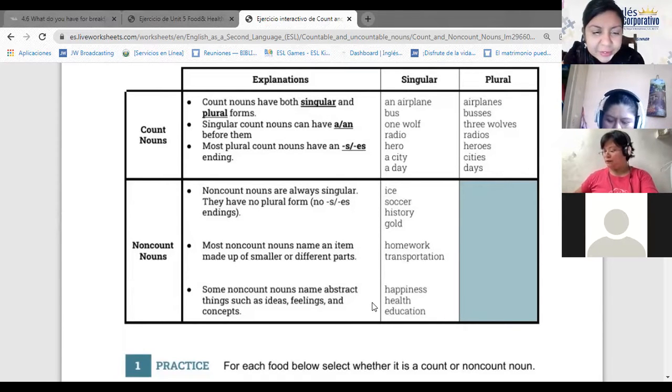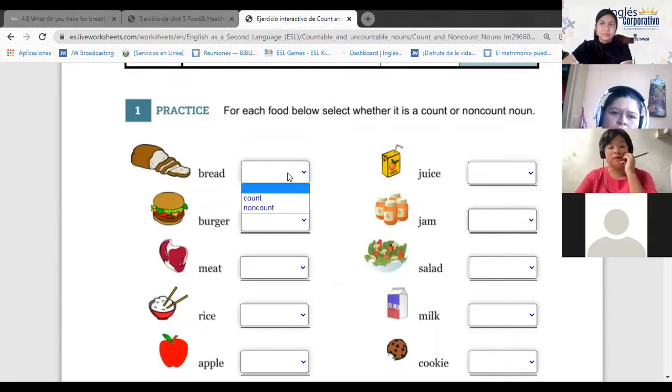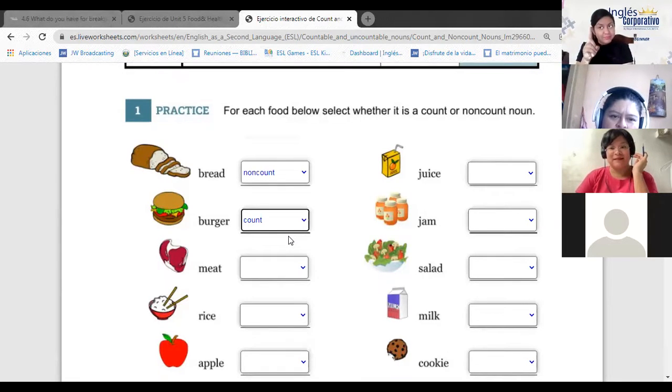Let's see, for each food below, select whether it is count or non-count. For example, bread? Non-count. Burger? Count, because how many burgers do you eat? It depends on the size. Small ones, two. Big ones, one. Meat, count or non-count? It's non-count. You measure the meat in pounds, libras, right? One pound, two pounds, three pounds of meat.